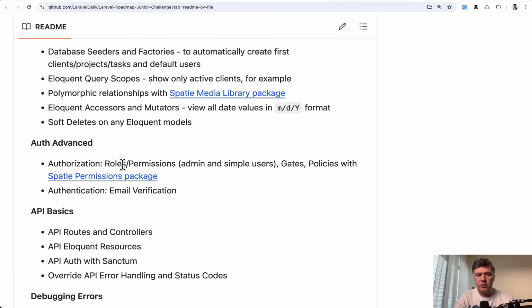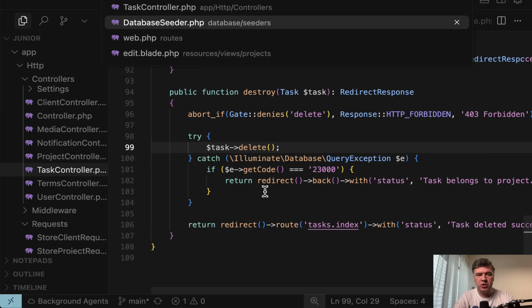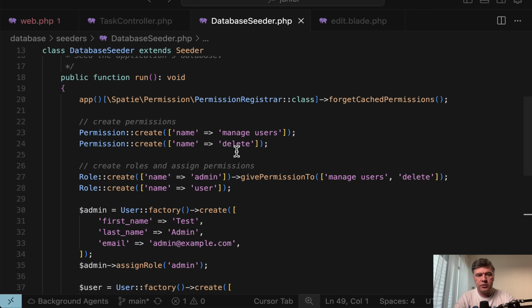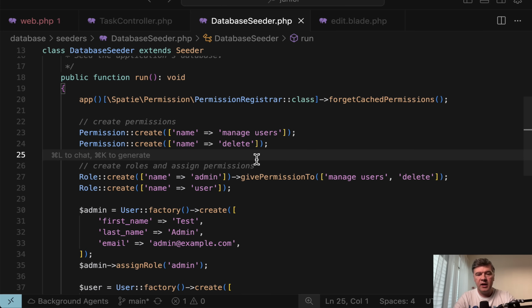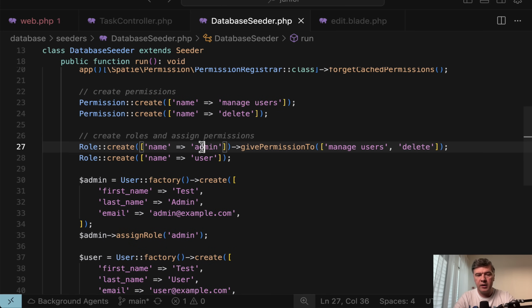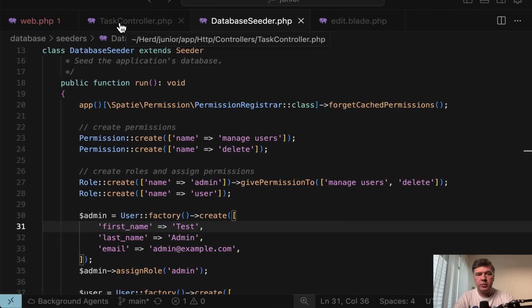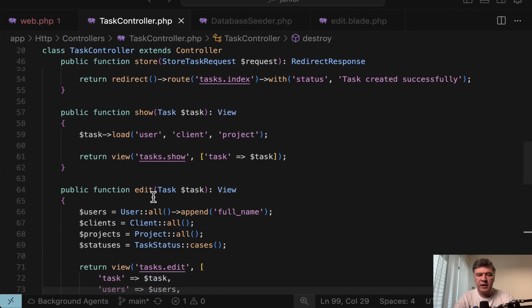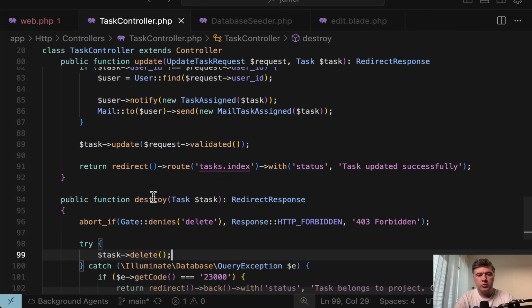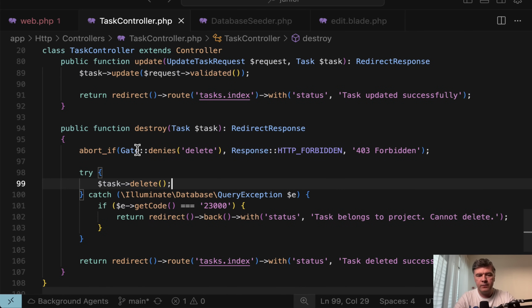The next topic is roles and permissions, admin and simple users. And in this CRM, it's very basic with just two permissions. Let me show you in the database again. You saw that already, you have only two permissions, manage users and delete. And those would be assigned only to the admin user role. And then, for example, in the controller, for TaskController, there is no check for create and edit and others. It's allowed for all users, but in the destroy, we have this.